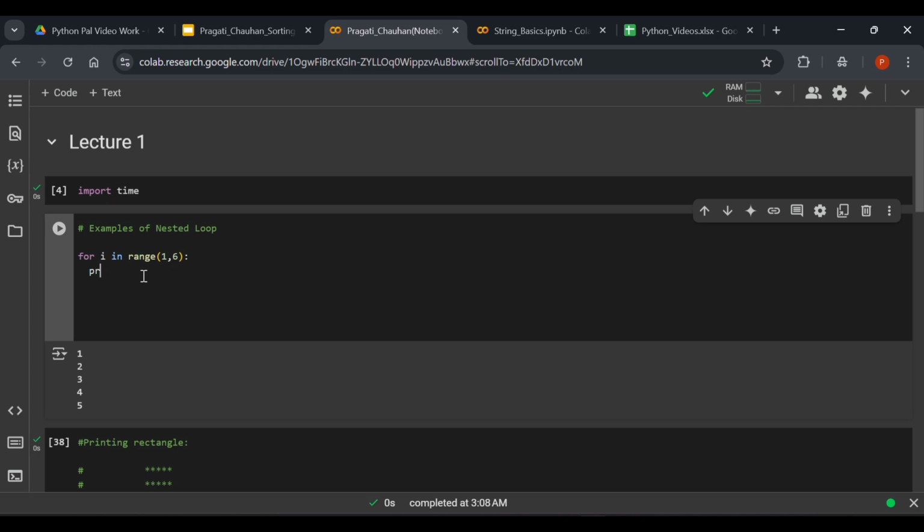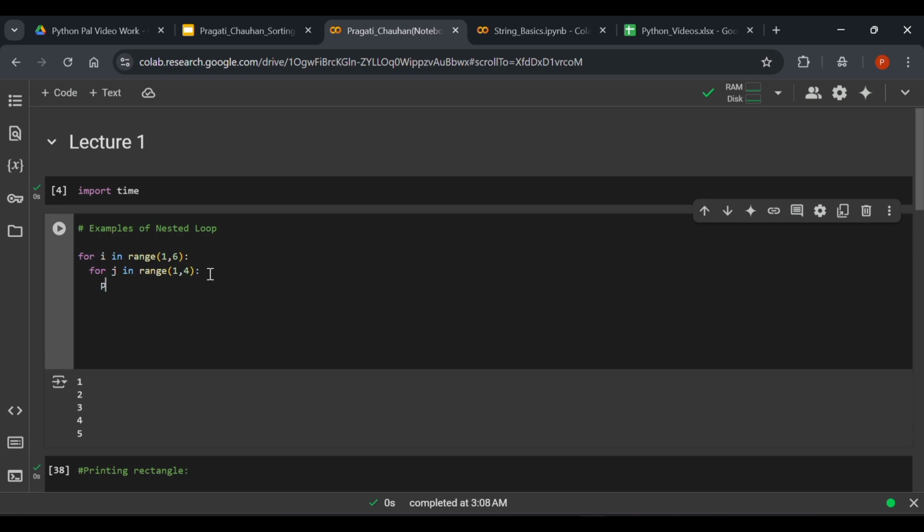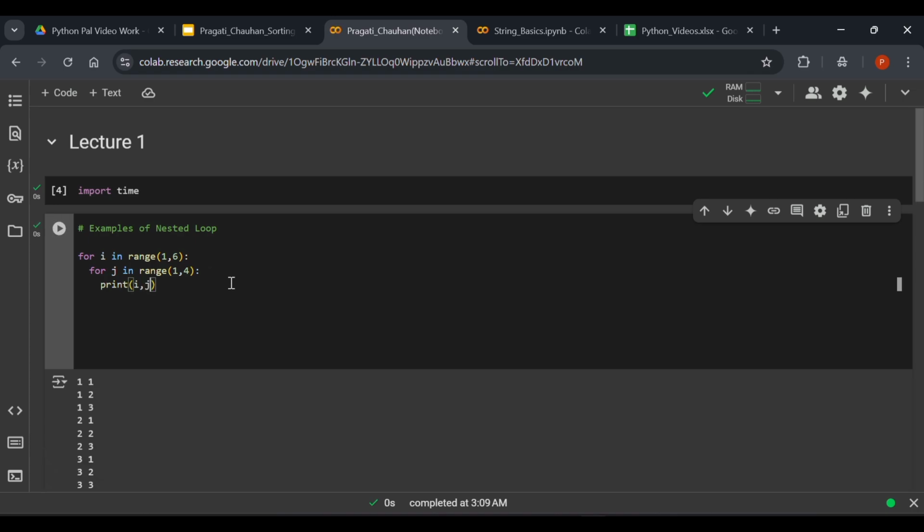So now for each and every value of i, we have to execute another loop that was for j in range 1 to 4. That means the variable j will also take the values 1, 2 and 3, and that will be for each and every value of i. And when we write print i and j, we can see that we get our output as 1 1, 1 2, 1 3. That means for i equals 1, there is another loop being executed, that is for j in range 1 to 4, and here the variable j has changed its value 3 times, that is 1, 2 and 3.